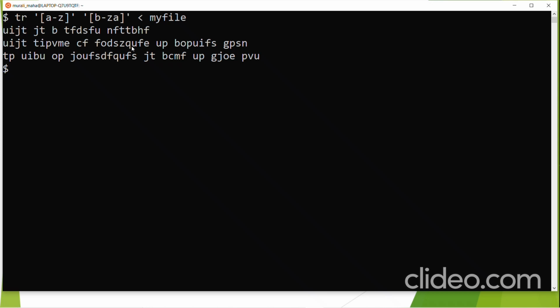How do we do that? All the occurrences of A in the input file, we are translating to B. B would be translated to C, C to D, D to E, Z to A. So it's something like a cyclic translation, right? The output is displayed on the monitor.